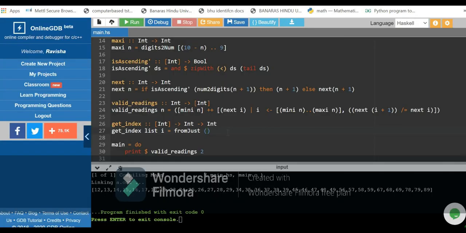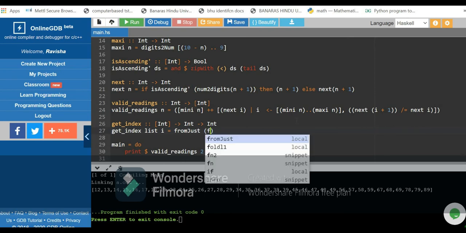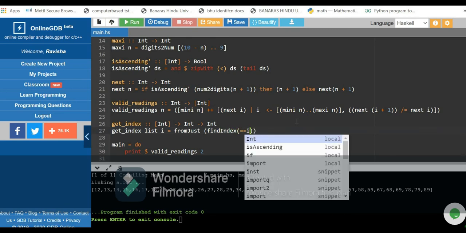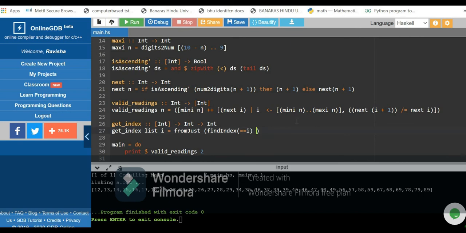So fromJust, and here I would write, so for finding the index of I in this given list, I'll use another function called findIndex. The syntax works like this, and I'll pass the list. But the problem is that from findIndex, you would not get the integer form. You will get the just form. So you must be wondering why I'm using this fromJust function. I'll show you why I'm using it.